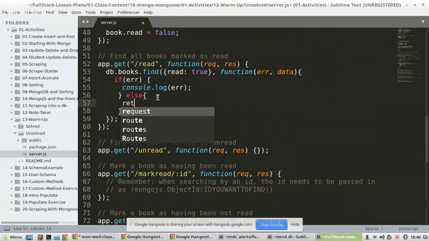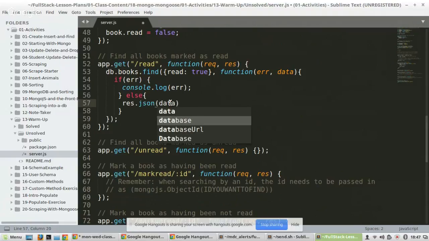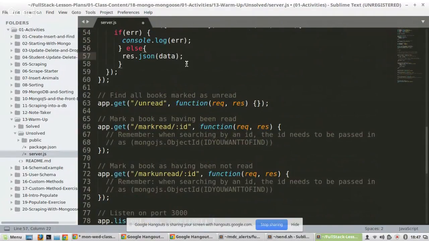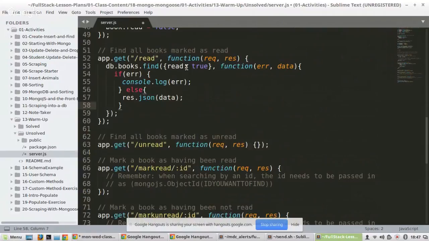There's a JSON, and what argument is this? Data. Okay, that looks good. Let's go on to the next. Unread, exactly. Same, copy and paste, but just change the read to false. Exactly. Way to go.